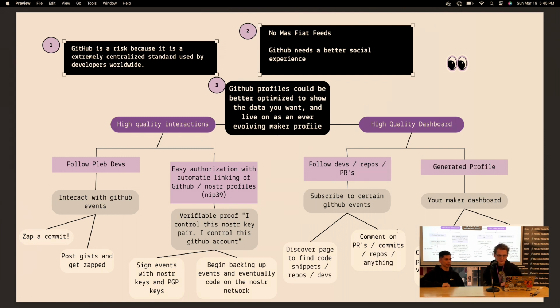And there's all of these little things that can come into this: subscribing to certain events on repos, discovering, finding code snippets, zapping all sorts of events, signing with multiple keys, PGP keys and Nostr keys. I want to display new kinds of data, streaks, code velocity, anything that can be created with GitHub events, you can imagine, just visualizing this data.